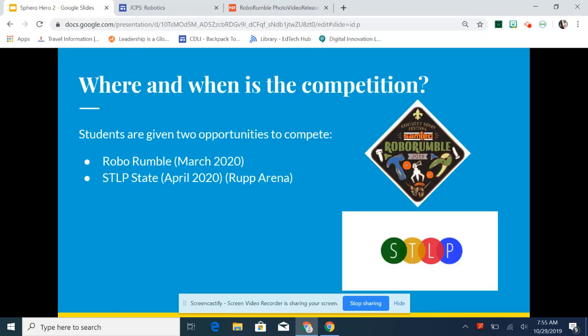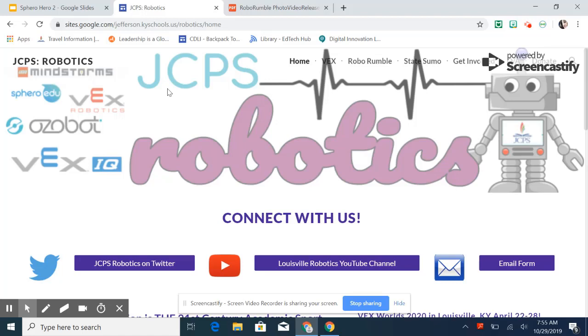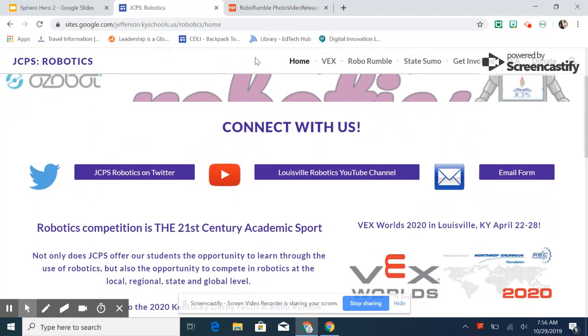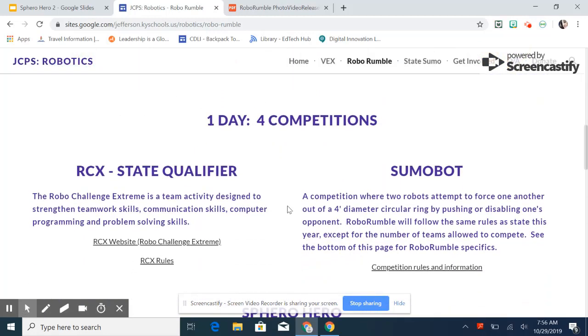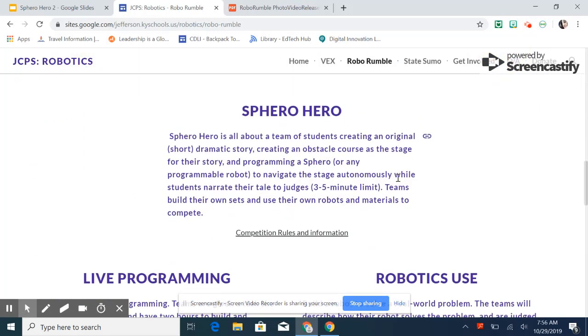So when and where is the competition? Well, the great thing this year is that there are two opportunities for students to compete. The first is at Robo, which is March 7th of 2020. For more information on how to register, students may go to the JCPS Robotics Google site. On the Robotics Google site, they will find information about Robo and how to register for the event. As you can see, the Sphero Hero competition and the competition rules are linked right on the Google site.